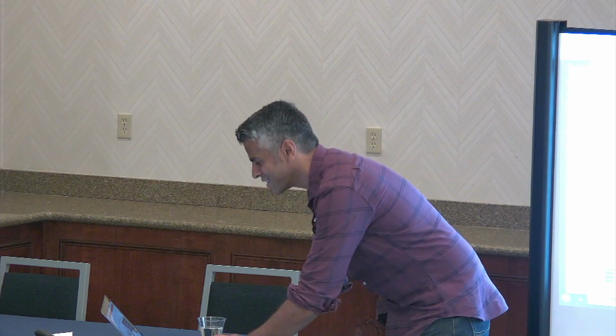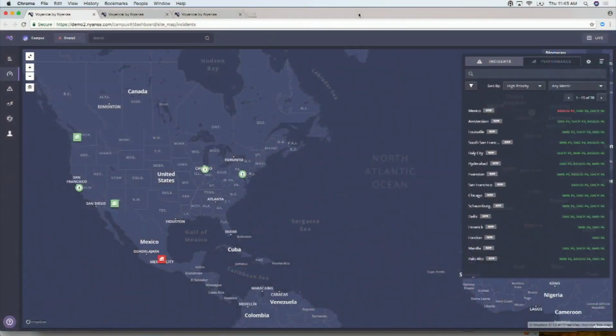So, all right, let me switch over here. What you're looking at here is the product, and first I'll start with a level set of the product and everything that it can do. Then I'll get into what WAN and client agent enable in terms of additional feature set. This is actually a real live enterprise customer, everything completely anonymized, so no one knows who it is.